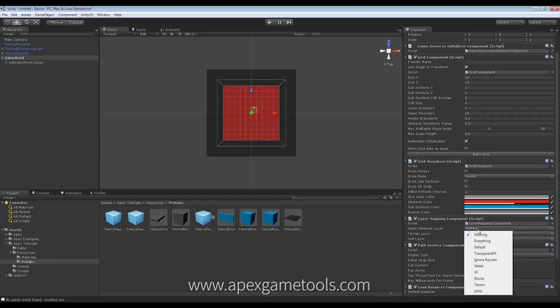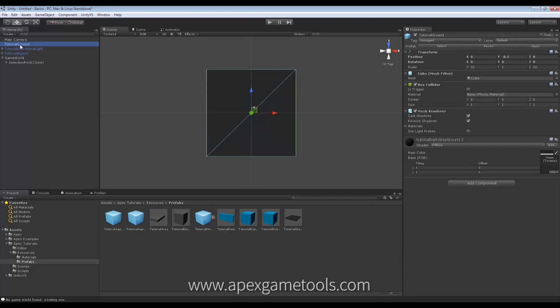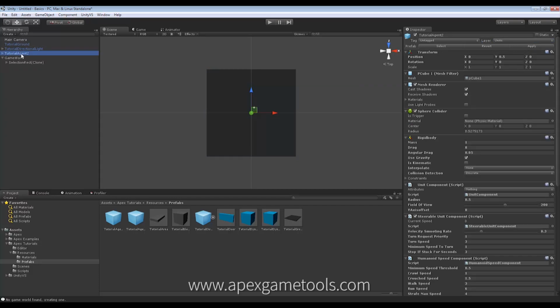So I'm going to say my static obstacle layer, I've called that blocks, terrain, I've called that terrain, and for units I've called it units. There we go. Now we have these things laid out, and now I just need to put my geometry into the correct layers. So I'm going to put my ground into the terrain layer, and I'm going to put my unit, oh, it's already in the units layer. So there we go.